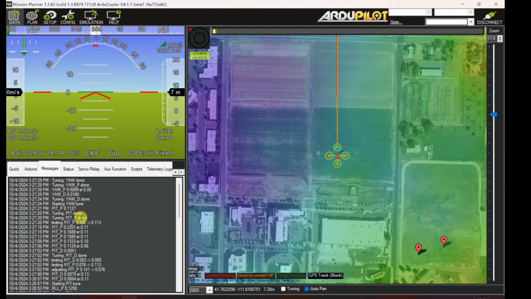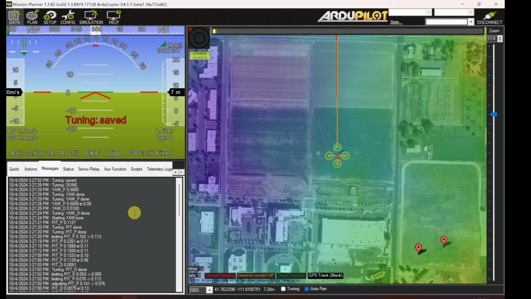But once our tuning is done, then what do we do? We don't land yet. If we want to save the values, we need to move the switch high before we land. So I'm going to move channel 6 high. Okay. And we get a tuning saved there. All right. And now we can land the vehicle. Okay.